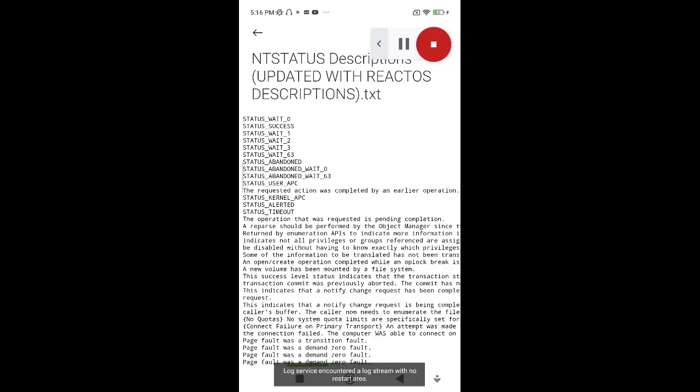Log service encountered a log stream with no restart area. Display driver recovered from failure. The HS display driver has detected and recovered from a failure. Some graphical operations may have failed. The next time you reboot the machine, a dialog will be displayed giving you a chance to upload data about this failure to Microsoft. Specified buffer is not big enough to contain entire requested dataset.